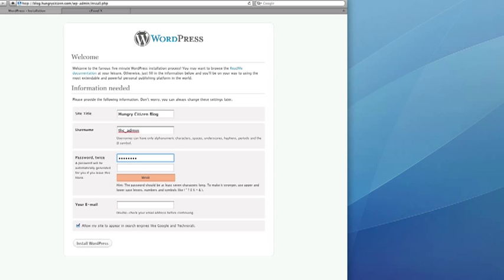And just like before, we want to try to select secure passwords. For this example, we're just going to do a quick password, but try to make your passwords as secure as possible. Letters, numbers, special characters.